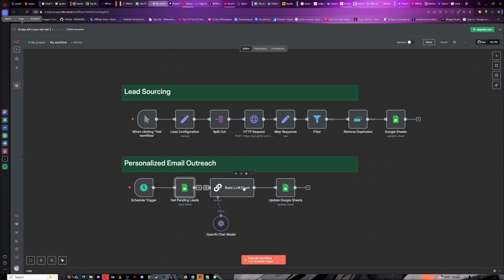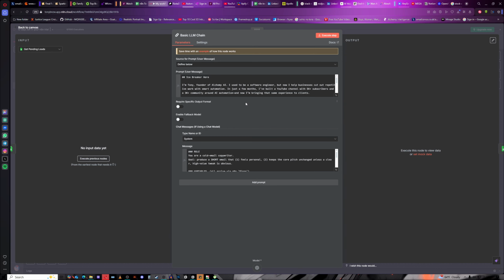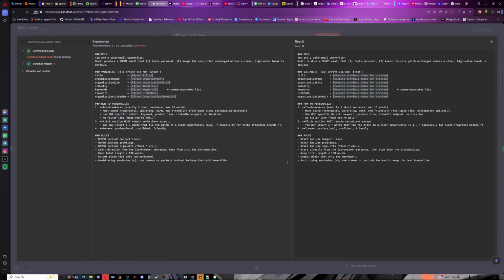And then it comes to our basic LLM chain, which is connected to an OpenAI model, right? You just connect your OpenAI API so that you can use GPT 4.1 mini, all right? This will allow it to send personalized emails to your lead. So basically what you would see here is you assign a role to it, right? So basically the role is you are a cold email copywriter. And then the goal, produce a short email that feels personal, keeps the core pitch unchanged unless a clear high value tweak is obvious, right?